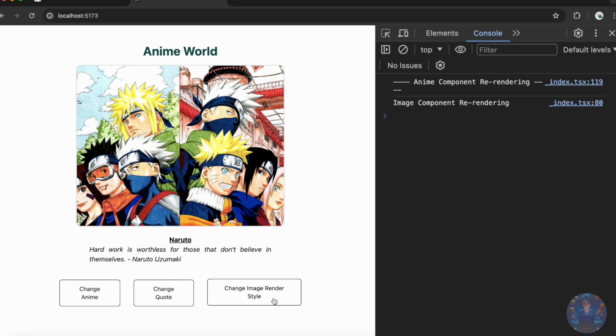Awesome, it worked, right? What memo did was it compared the previous props to the new ones. And if the values are different, then only it will re-render, else not. When we clicked on change image render style, only the image fit property changed, right? The title and quote, those props that we passed to the text component, remain the same. Since they are the same, the text component will not re-render. That's what React memo helps us out with. That's the reason we are only seeing the parent component re-render followed by the image.